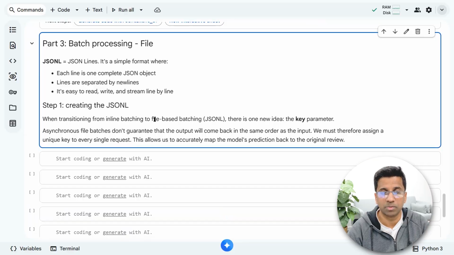So let's now send a full file for batch processing. This is the full deal. Now, in this case, we will need to use the JSONL file. And the JSONL file is actually a simple format. Each line is one complete JSON object. Lines are separated by new lines. It is easy to read, write, and stream line by line. So this is one of the things we will need right now.